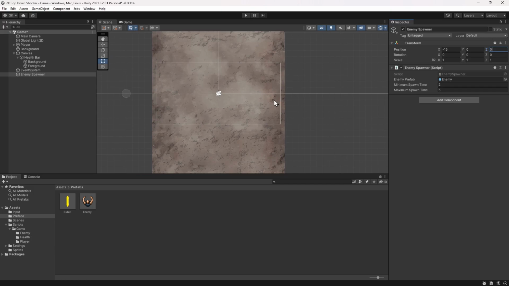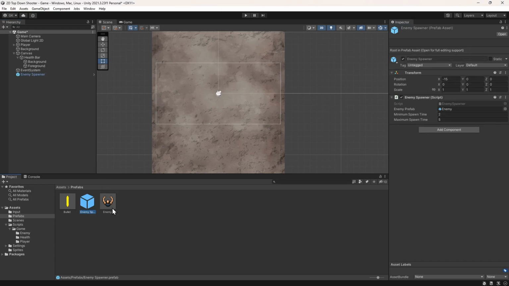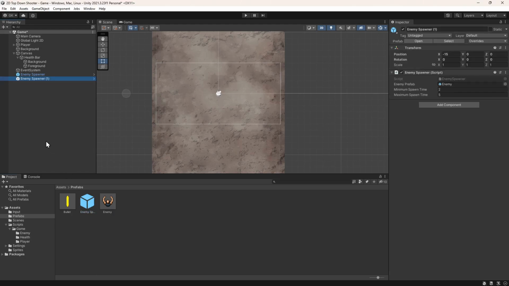We want multiple spawn points, so we'll turn the spawner into a prefab by dragging it into the project panel. Then we'll drag this prefab into the hierarchy to create another 3 spawners. We'll position them around the scene. We'll set 1 to 15 on the x-axis and 0 on the y and z axes. This one we'll set to 8 on the y-axis and 0 on the x and z axes. Finally, we'll set this one to -8 on the y-axis and 0 on the x and z axes.